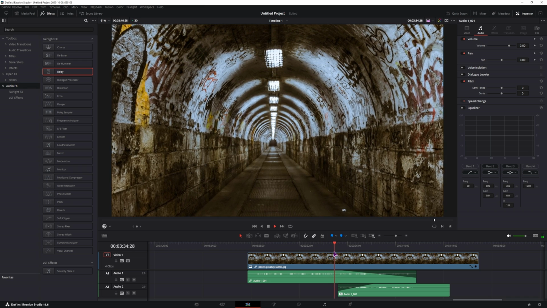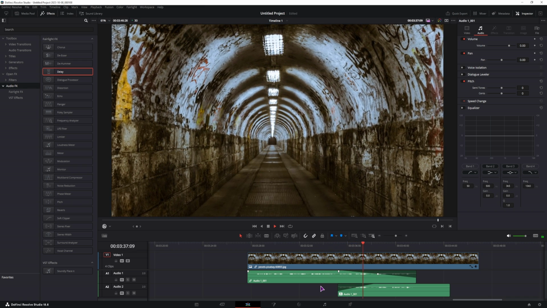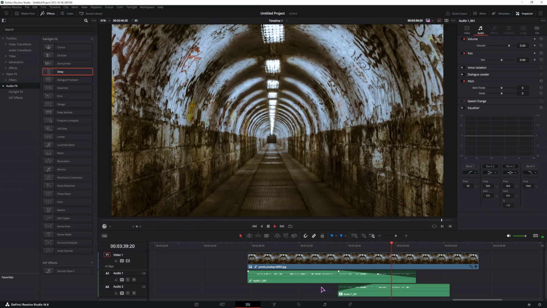A little bit deeper, it starts to get wider and wider. Man, look at that.